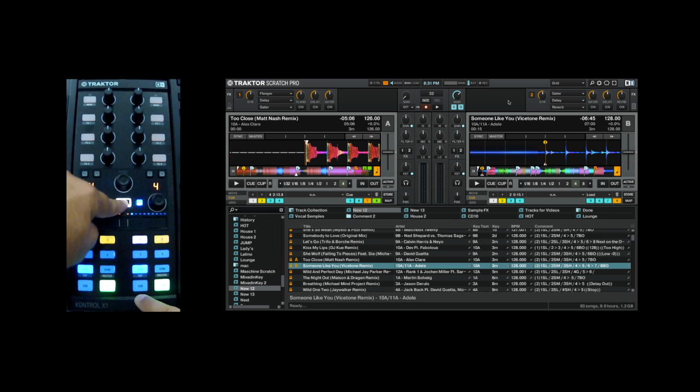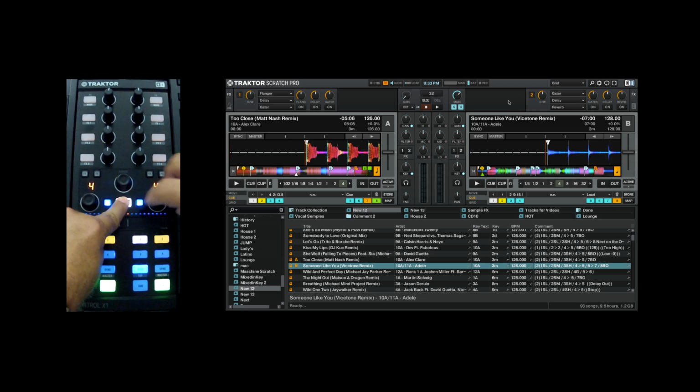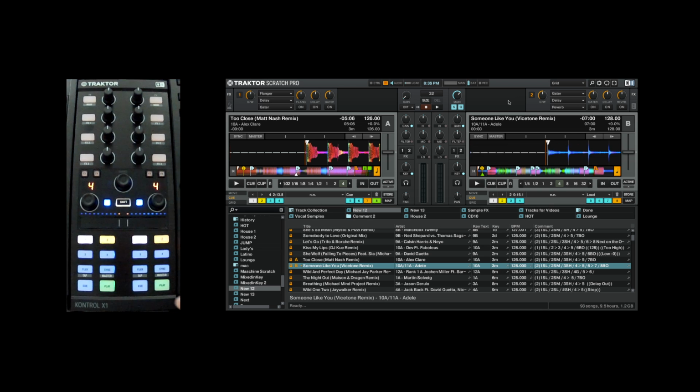Let me show you on deck B now. It goes all the way to the beginning. Now, if I hit shift and play, what I'm turning on and off is the key lock in Traktor. And this is pretty good. I really like this. And if I hit the shift button, I can also scroll through the track using the loop size knobs.